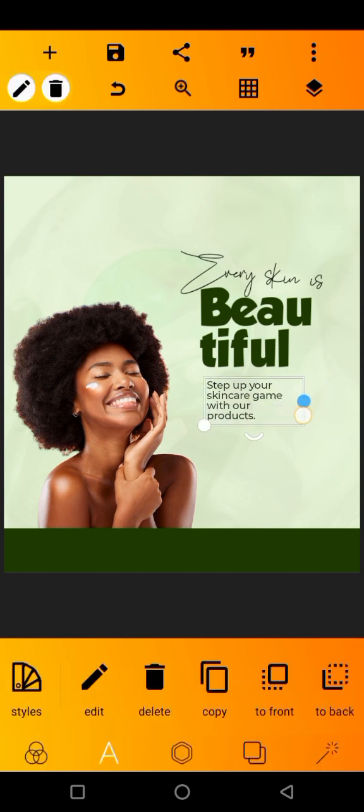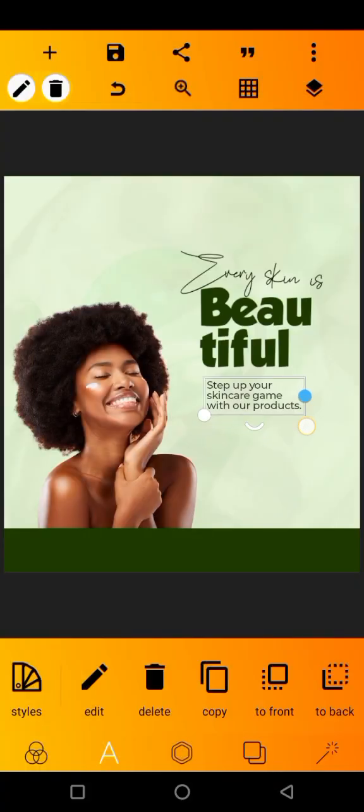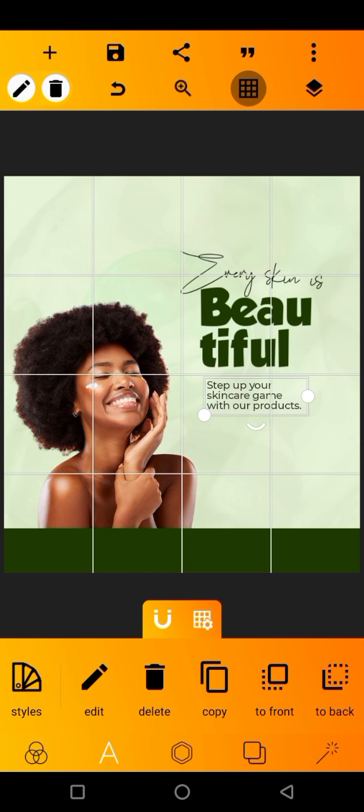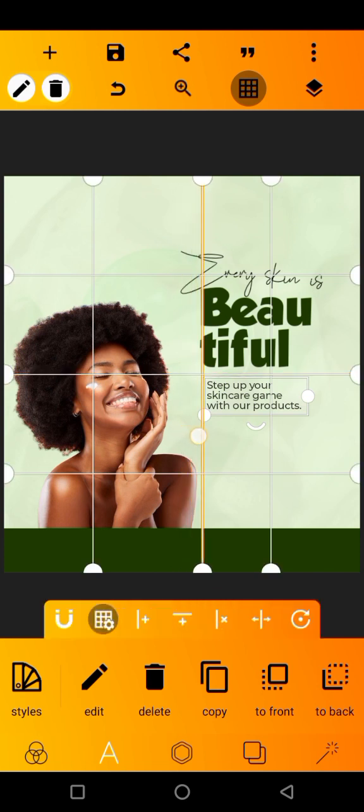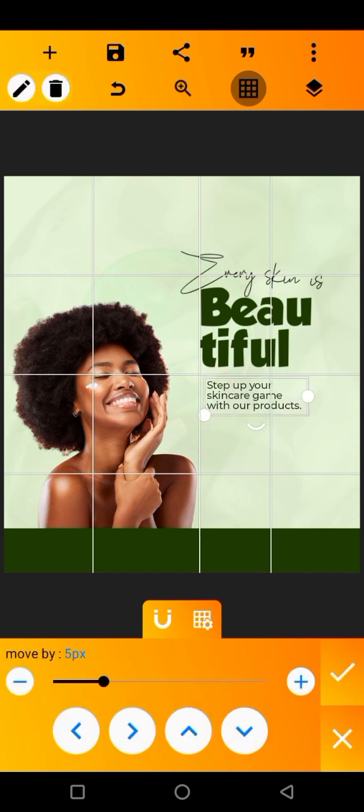Okay, so let's just adjust it because it's going to look okay. So it's okay like this. So let's align it. Make sure you're always aligning your work when you're working. Aligning them is what is going to make it look better. Understand?